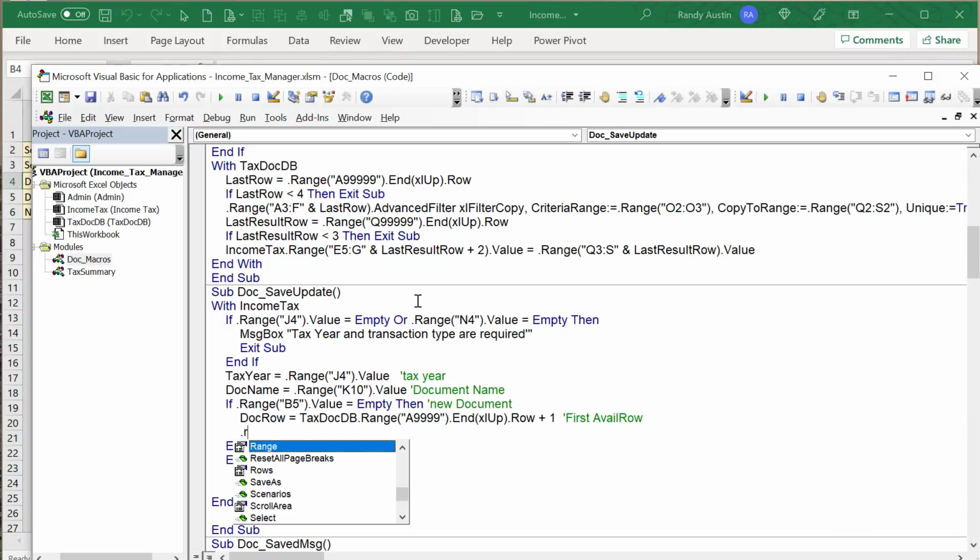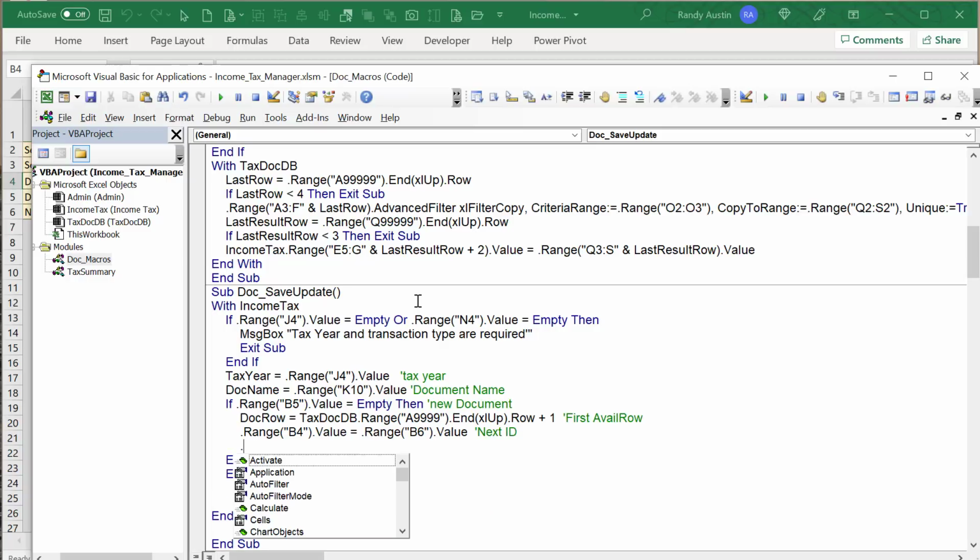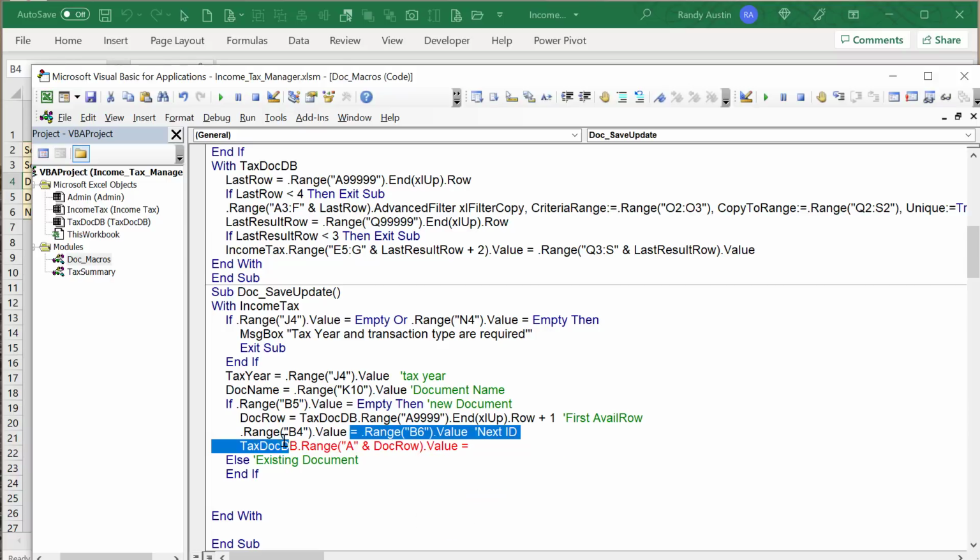So the first thing we're running, dot range B4 is going to be equal to whatever is located inside B6, where it's set, the next available ID. So dot range B6 dot value, next ID. Okay, so that's going to take on there. I also want to take it and place it in the column, right? So I want to put it directly inside here, A and that brand new row, the tax document row here. So A and the document row dot value is going to equal whatever's also inside B4 that we just placed in there.